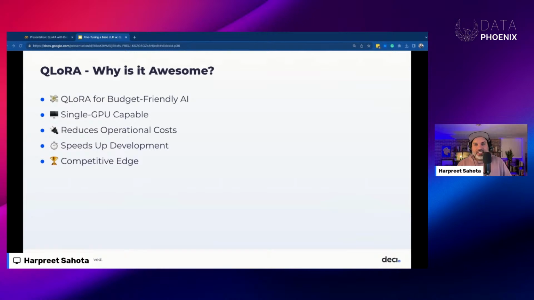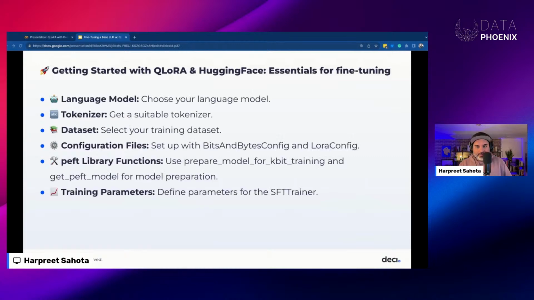QLoRA is awesome because we can fine tune large language models on a single GPU. That's going to cut costs significantly. We don't need high-end hardware. This makes LLM training more accessible. We're saving on electricity and other expenses with less demanding hardware. Faster fine-tuning means quicker project completion and lower costs. And we're getting these advanced capabilities without a huge financial investment.